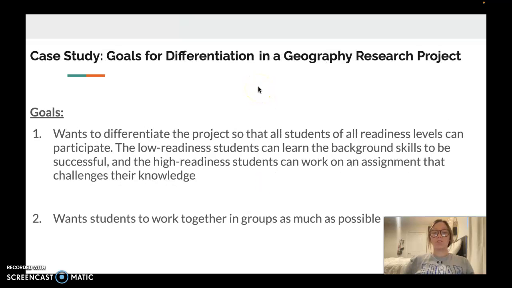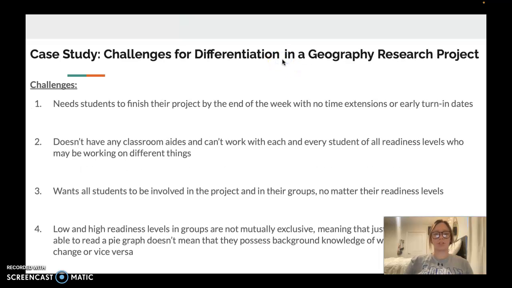Her goals: she wants to be able to differentiate the project so that students of all readiness levels can participate and be involved. Low readiness level students can work on background skills and use resources to help them develop that skill, while high readiness students can work on challenging assignments with deep, complex readings. And she also wants students to be able to work in groups together as much as possible. But there are some challenges.